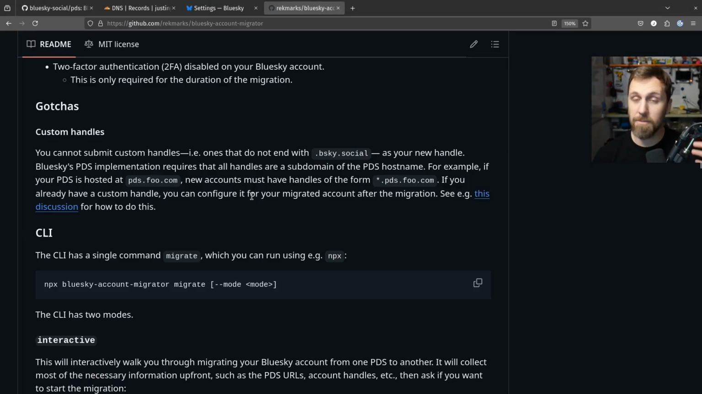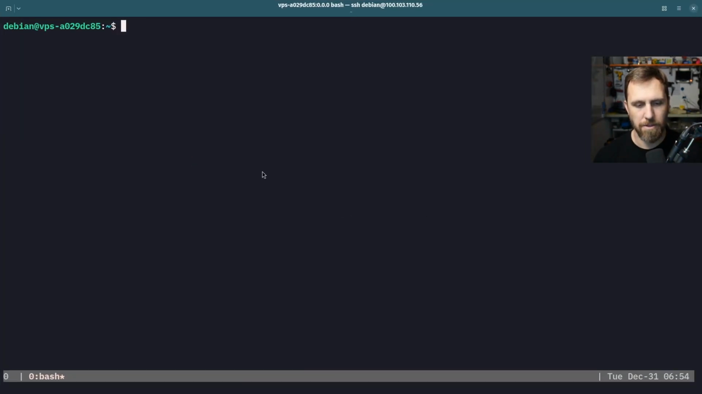There are some things they tell you in the docs, as far as you have to have your account set up on a sub account. You can't have a custom account set up yet. And that's great for me right now. Mine is justin.pds. So I can move my domain to this account after it's been migrated, but ahead of time I cannot. So let's see how this works.